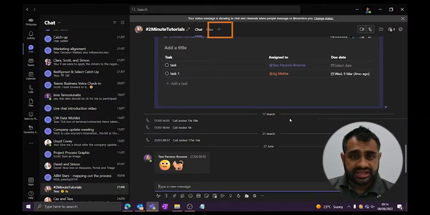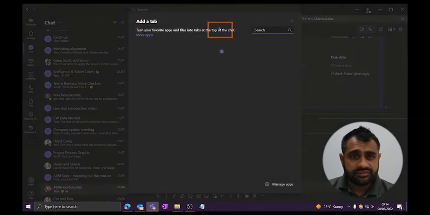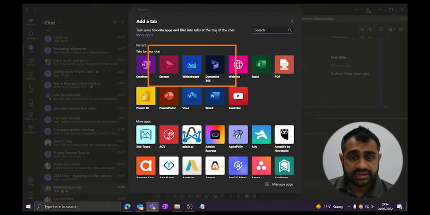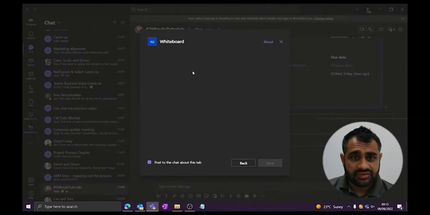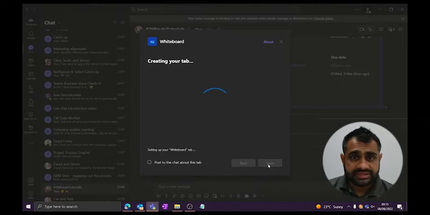So let's head over there now. Now that you're in Teams, head over to the plus symbol at the top, click that and take a few moments and you'll find the Whiteboard tab. There we go, that's it. Give it a few moments, it will load. You can stop it from posting into the chat, you can rename it, and then you hit save.